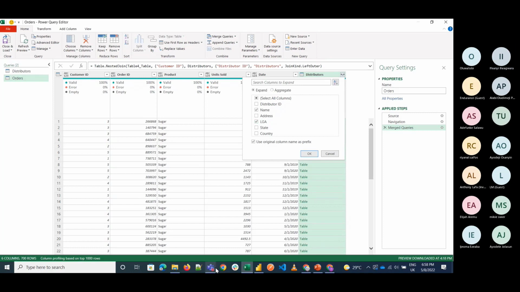Hello. You said, like for example, I want to match the customer ID. Hello, yeah, I can hear you. You say you want to merge the customer ID with the distributor ID. Yes.